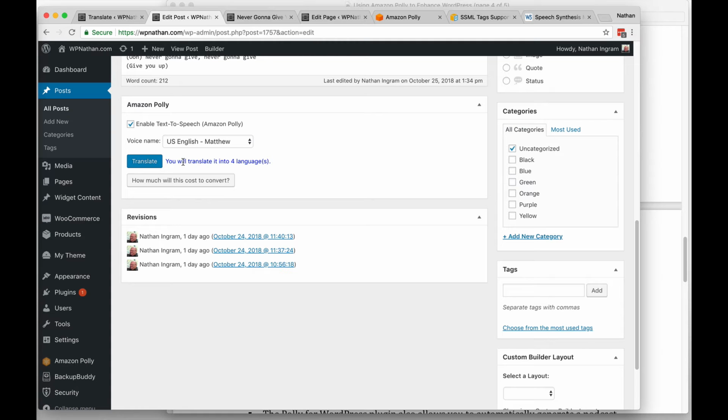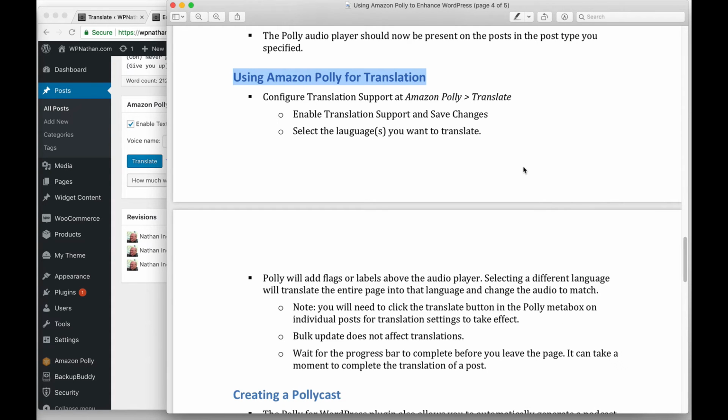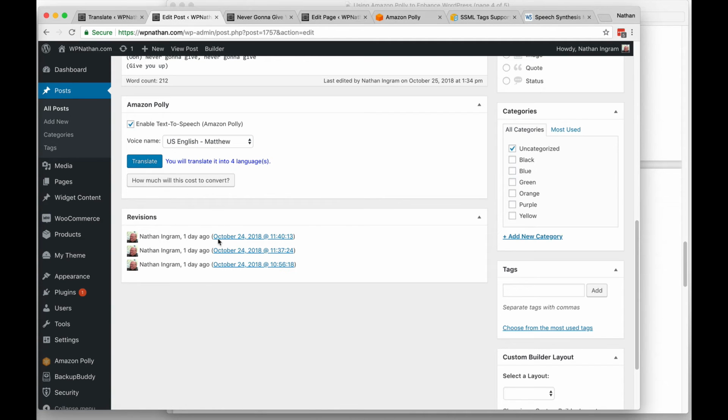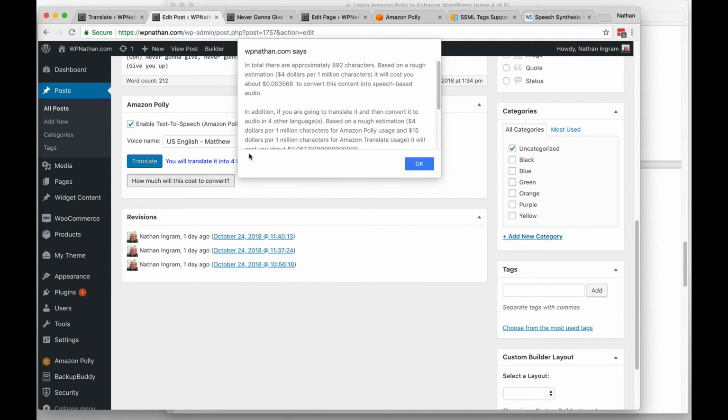Okay, now here's the thing. There is no bulk translate option. So you have to click manually the translate button for every post or page or product that you want to translate. So you can't do this in bulk, unfortunately. Now look here. This is a neat thing that comes under translate. How much is this going to cost me to convert? It's going to cost me a third of one cent. Okay, I can handle that.